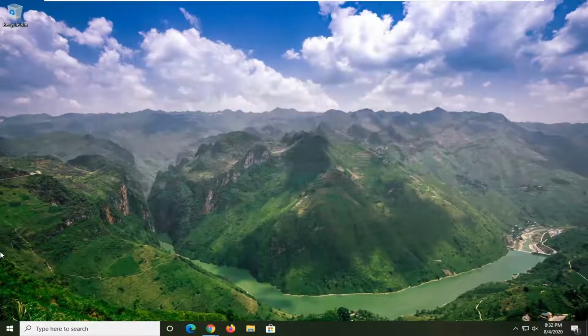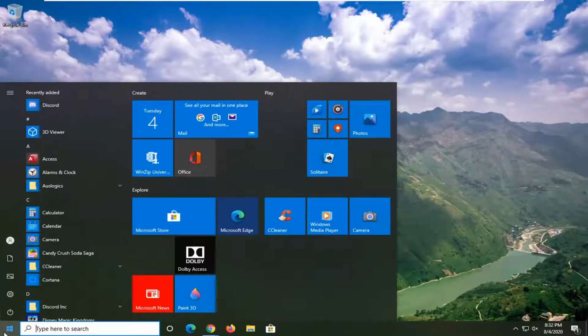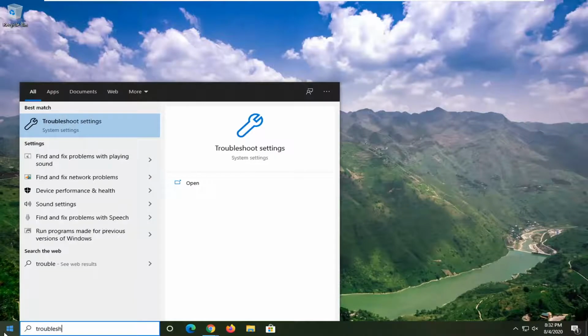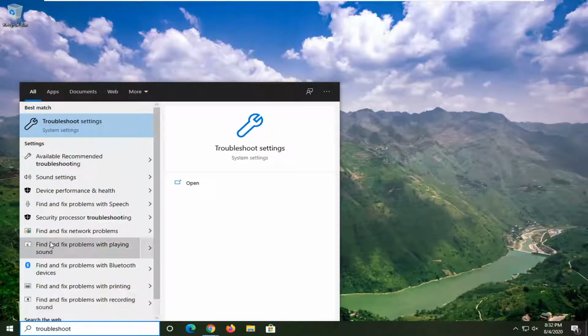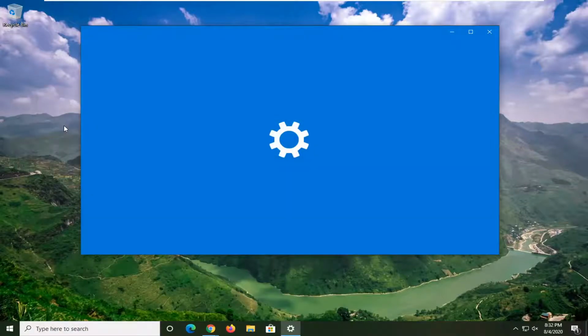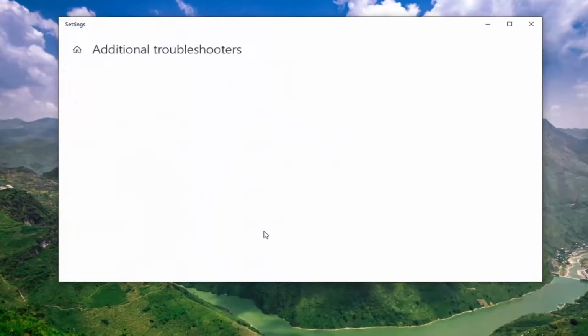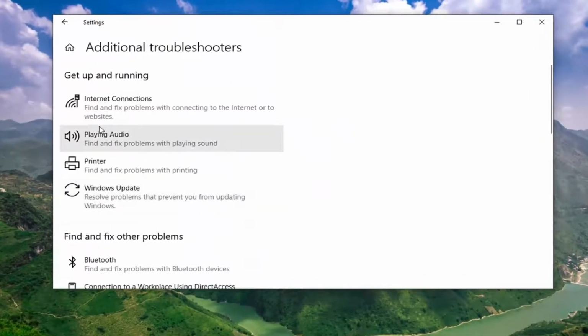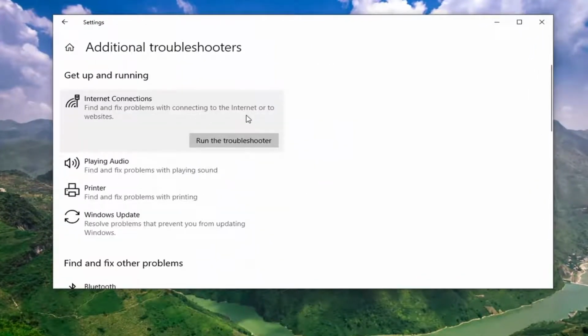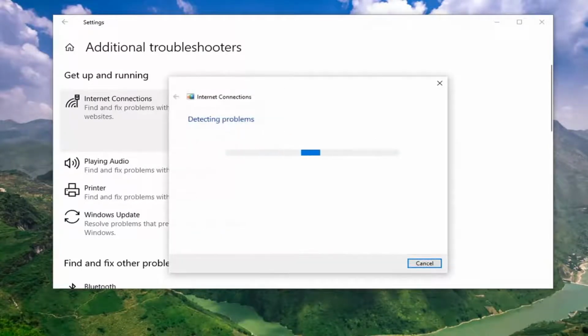Another thing we can go ahead and try here would be to open up the Start menu again. Type in Troubleshoot. Best match should come back with Troubleshoot settings. Go ahead and left click on that. Select additional troubleshooters on the right side. And then select Internet connections, find and fix problems of connecting to the internet or to websites, and select that option.